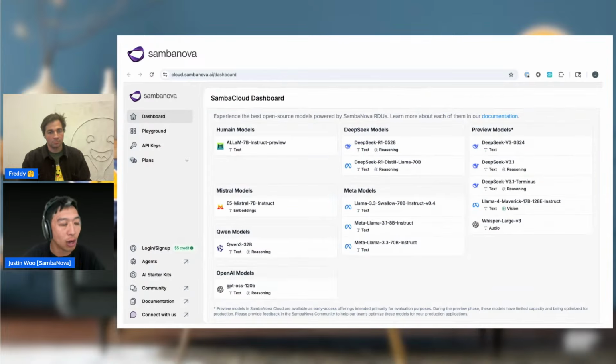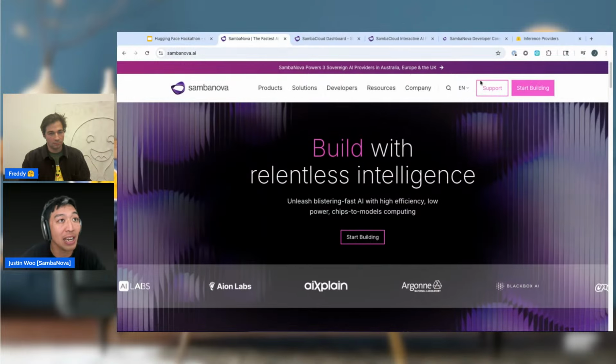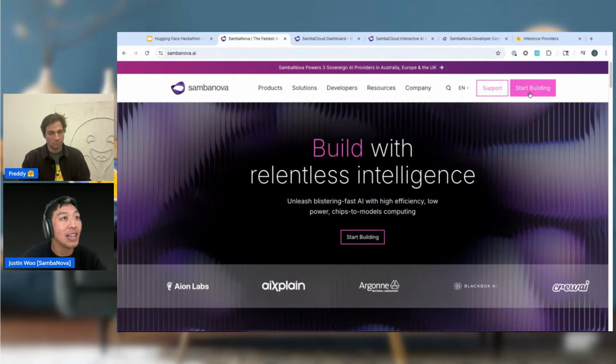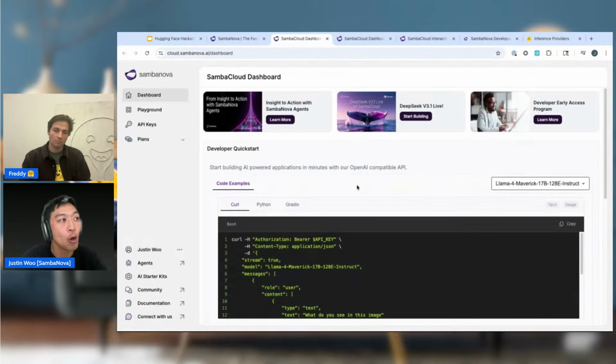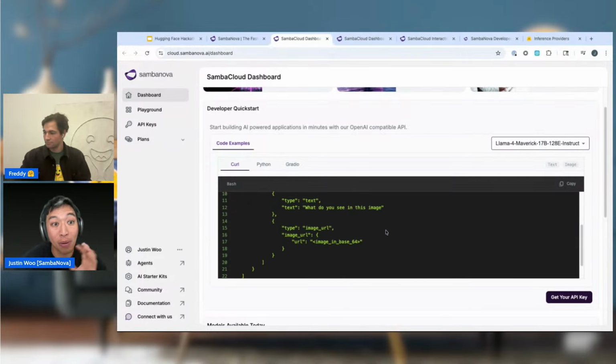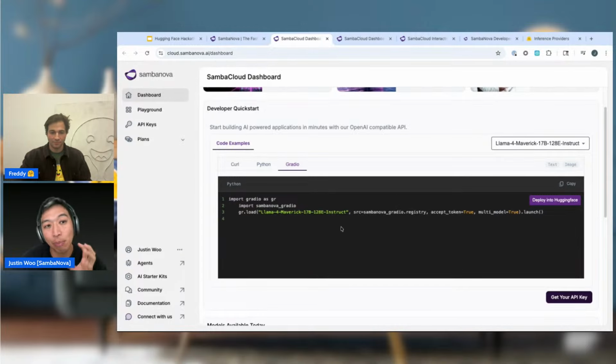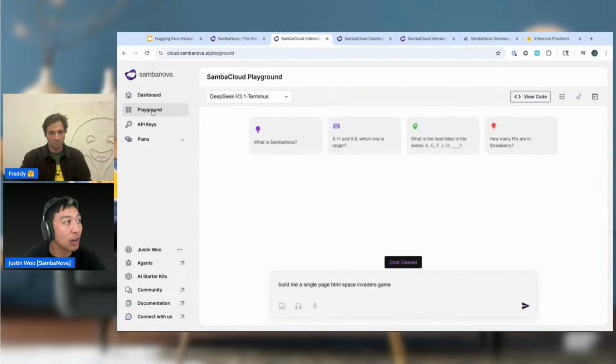So I'm going to dive right into our Samba Cloud platform, and you can check that out at sambanova.ai. If you go to sambanova.ai and hit start building, you see our Samba Cloud, where you can access all our open source models running on our cloud platform through our REST API endpoint, which is OpenAI compatible, through our Python SDK. And what's even easier, you can import it into Gradio, so you can run inference on our chips in our cloud really, really fast. I'm just going to show you how fast it is. So go ahead and try this out.